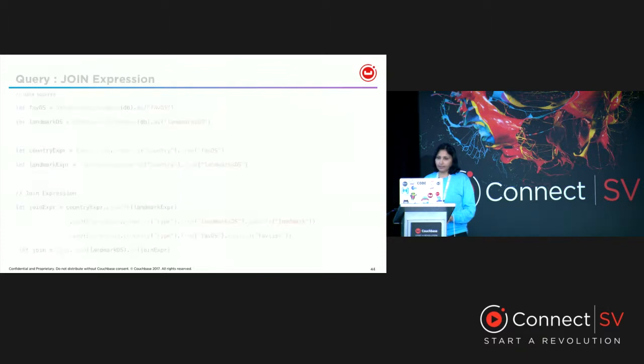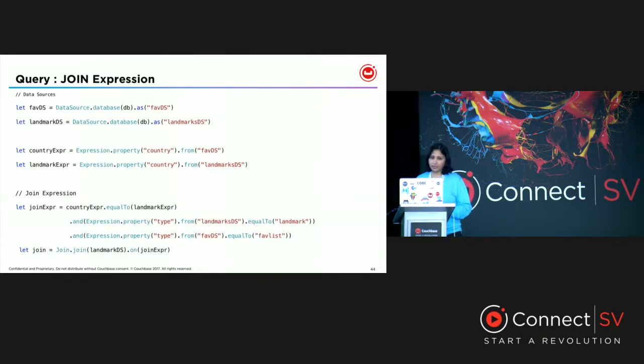How would you achieve that in Couchbase Lite 2.0? You first define your data sources. Now, in a traditional SQL world, you would have different tables, and you would try to join across the tables. Well, here you don't quite have that. It's a collection of JSON documents. So how do you do something like that? You can start defining data sources. You define the favorite data source, and then you define a landmarks data source corresponding to these two sets of documents that you're interested in.